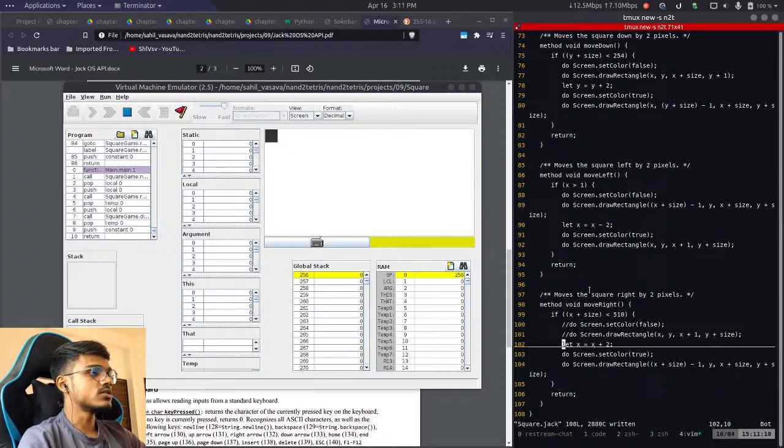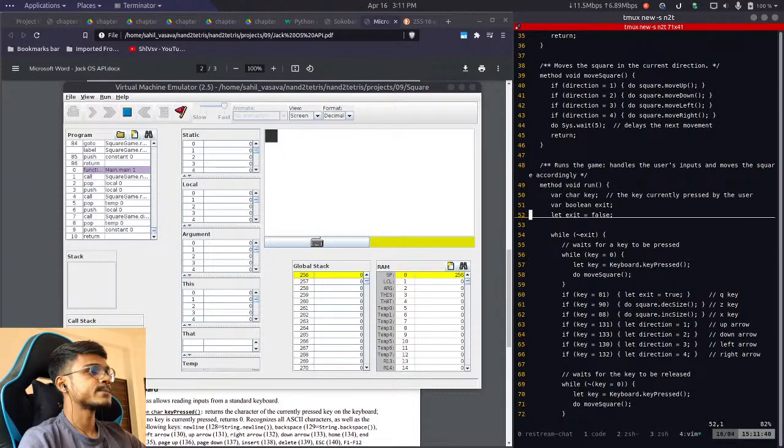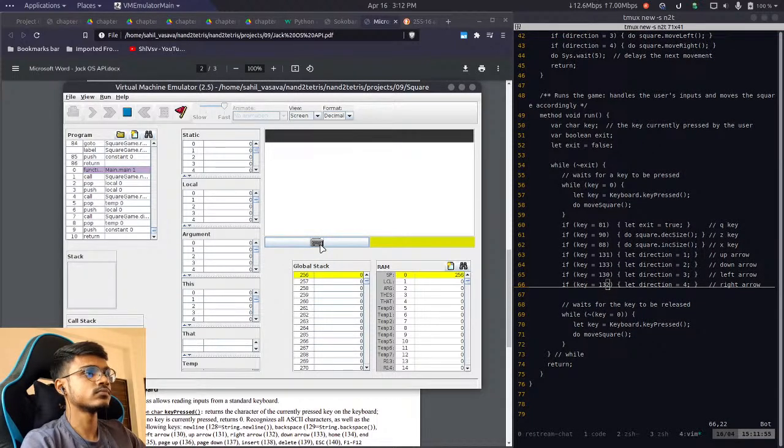Let me try to change the logic of square game. So main, not main dot check. What else do we have? Square game. Keeps on drawing until the end of the screen.